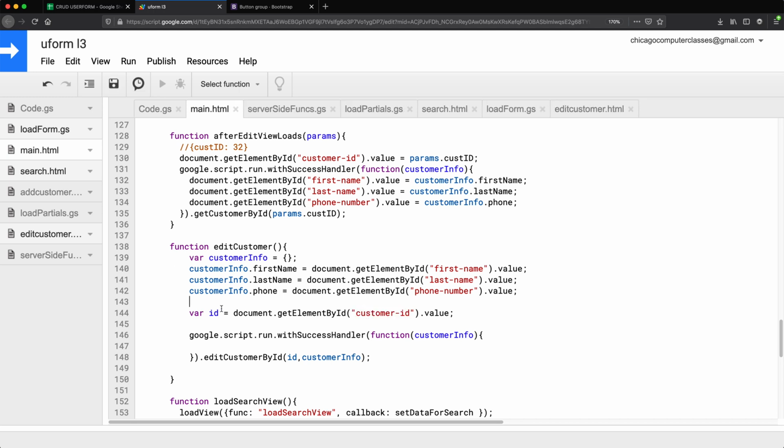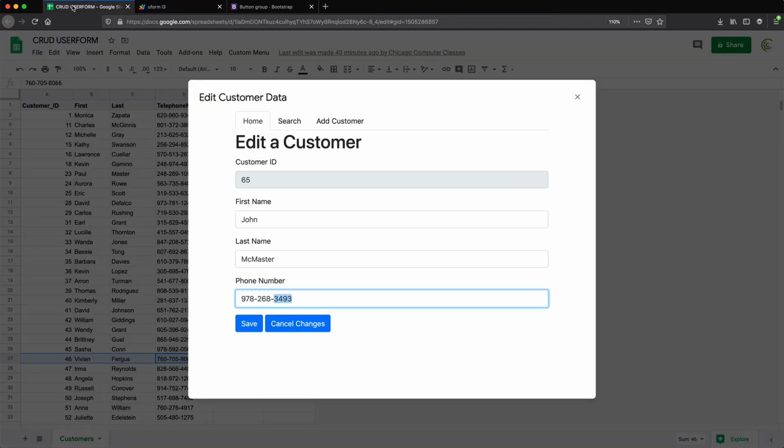After we grab all of that information, we're going to run this Google script run. With success handler, this is just going to return true or false. Let's just call it RES, results. We're not going to be using that for now. But we're going to run this edit customer by ID function. And we're going to send ID, which is this ID that I just did here, and customer info, which is this customer info. So that's all we need to send to that function to be able to update our information. I think that should do it. So let's save this, go back and see what happens.